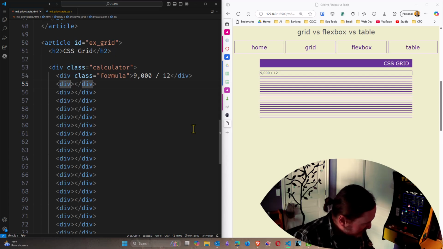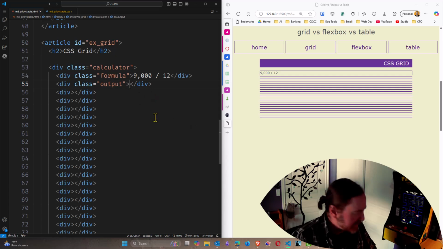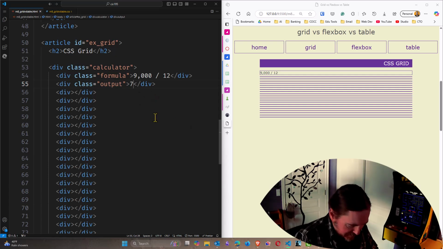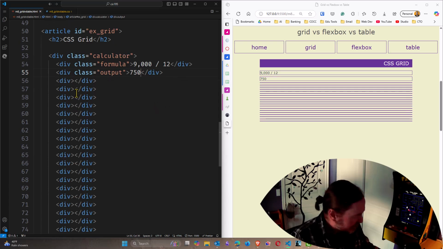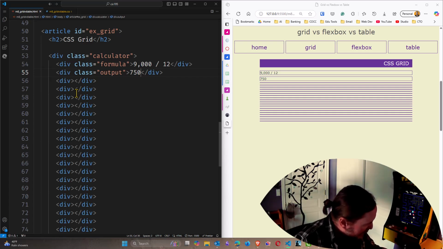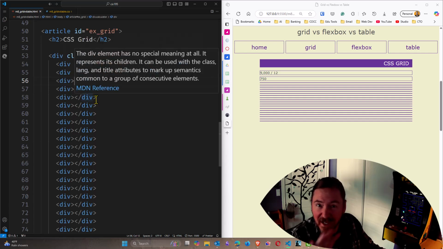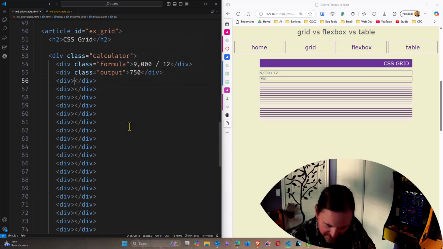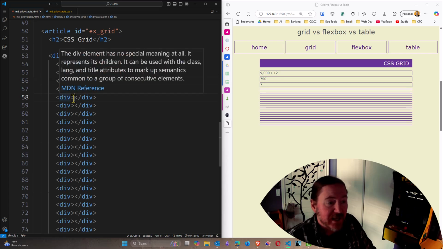So the second one, that's going to be class equals output. And the output in question that I did was 750. 9,000 divided by 12, 750. There we go. So I'm focusing on the HTML for now. And the next thing, the next boxes, this is where we're going to start to build the actual calculator interface here. And these are going to be numbers 7, 8, and 9. Those are at the top.